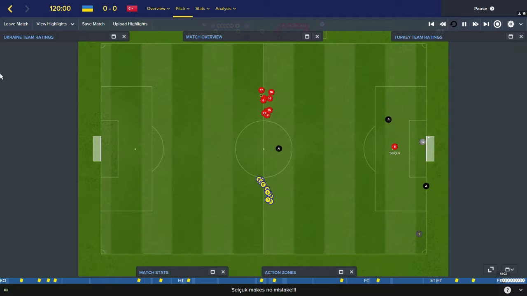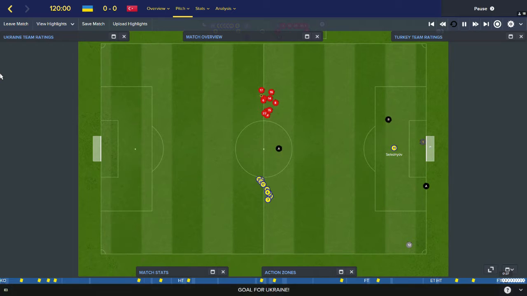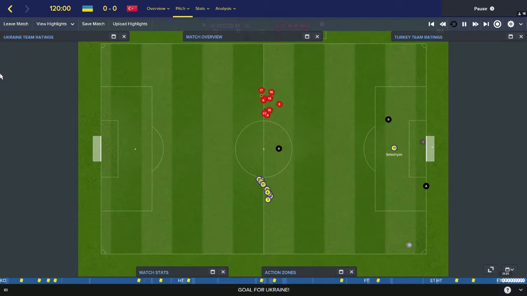We seem to be showing replays for some reason. Not sure what's going on here. Seleznyov. Scores straight down the middle. Not a good penalty. The keeper just stayed where he was. I think we'll see it again now. Oh no, but yeah, here's the replay. Seleznyov. Yeah, it's still a goal.